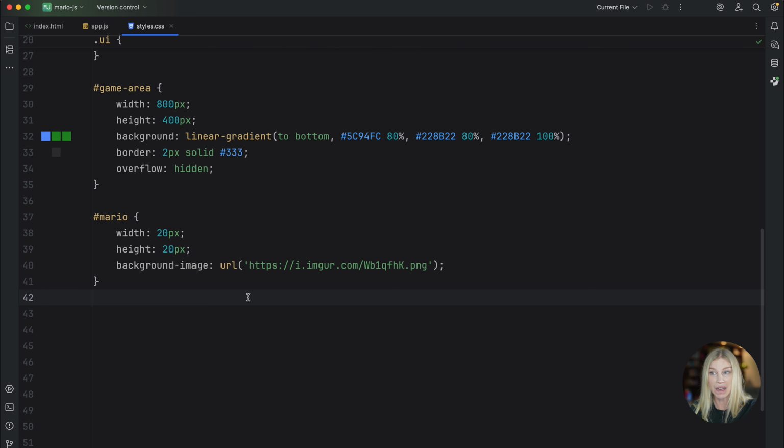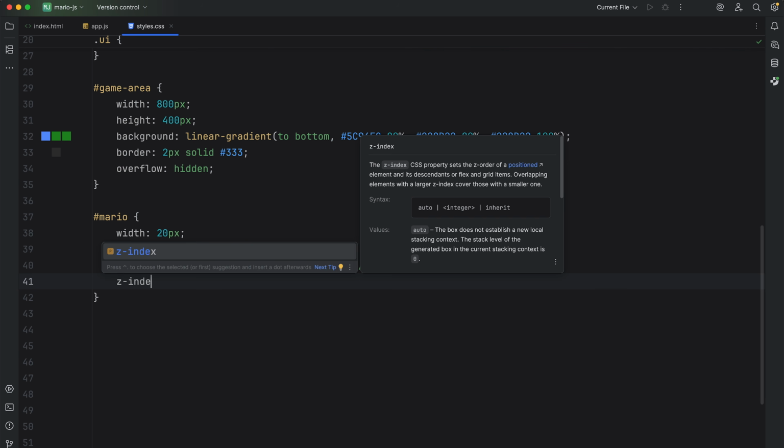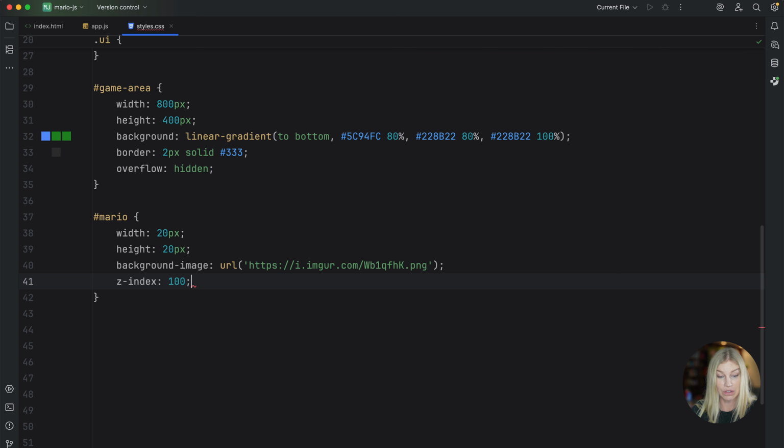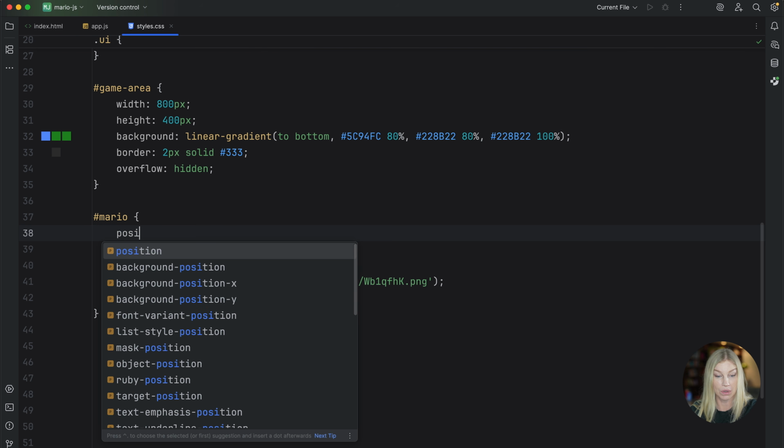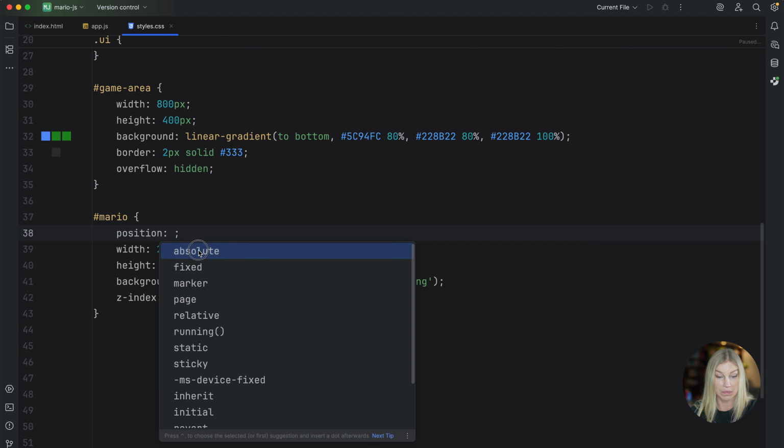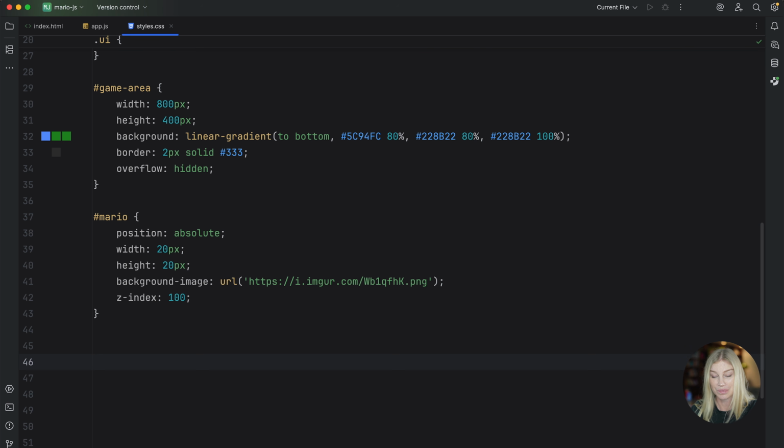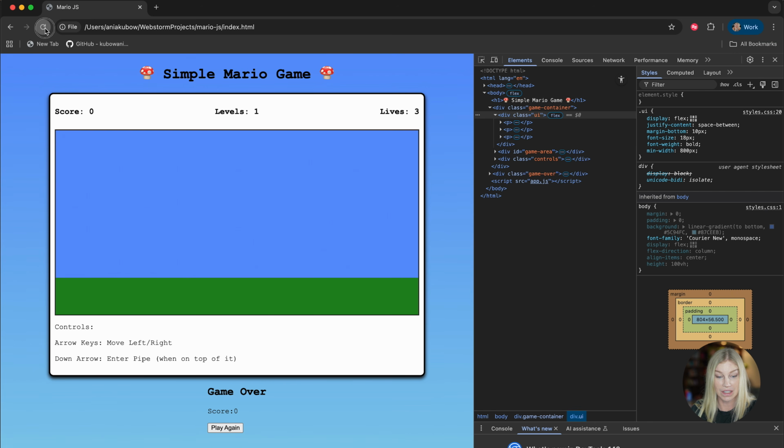So that is my little Mario, which is in fact 20 by 20 pixels wide. So this image is that. And then I think that should be fine, but just in case, I'm going to give it a z-index of 100 to make sure that it's in front of everything. And for that, we need to put a position of absolute. Great. So let's see if our Mario shows up, and there he is at the moment.